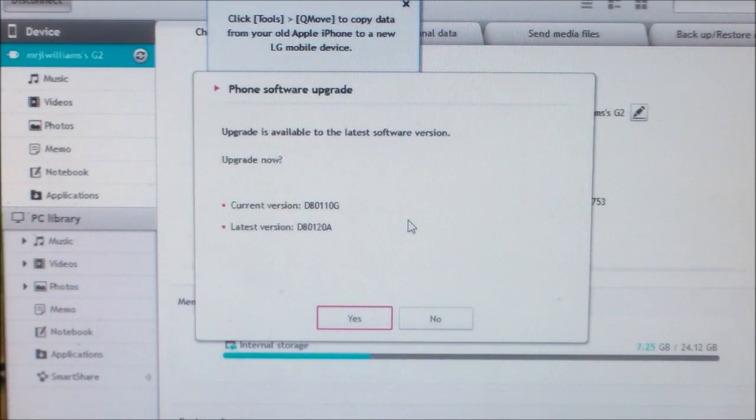So in this video, as the title says, the LG G2 for T-Mobile is now ready for KitKat 4.4.2, I believe it is. So what you'll need to do to get this is, I've got my phone plugged in here, but I'm going to show you here.